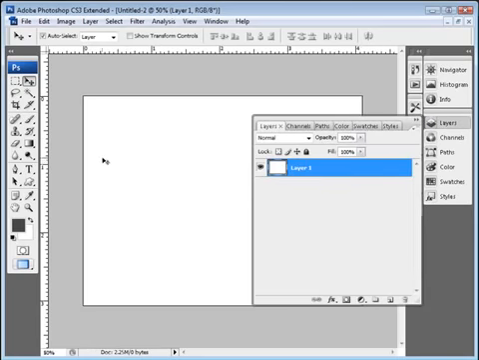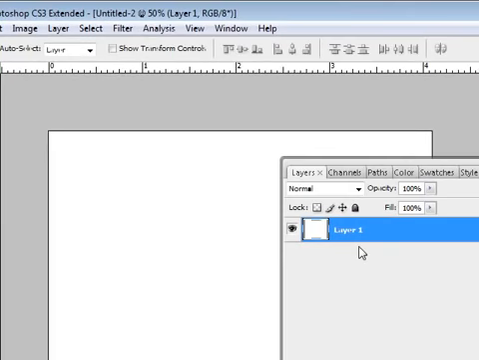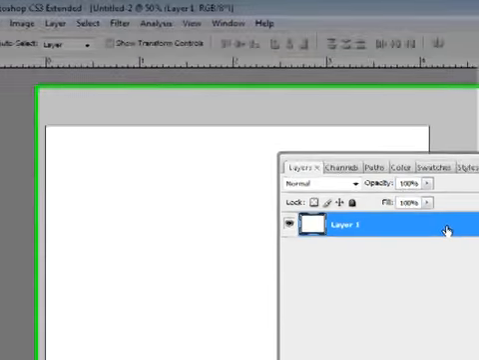So first thing we'll need to do is, now that this layer is actually by itself, we create a brand new document with a transparent background. And it's not locked or anything like that. If it is locked, just hold down your Alt key and then double click and it will unlock.